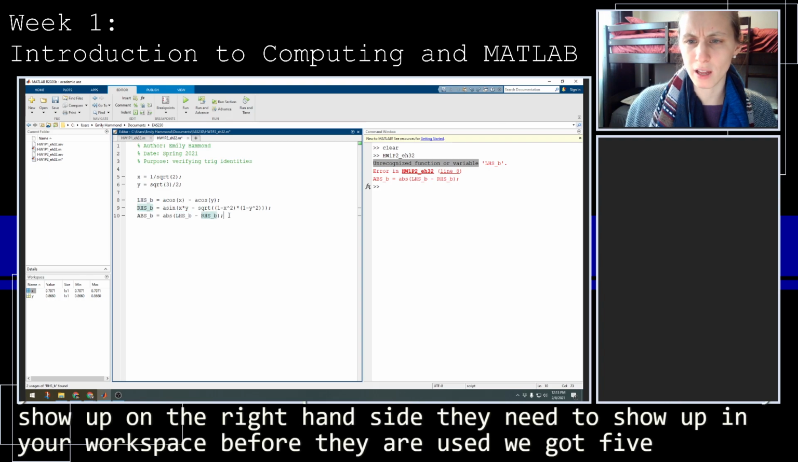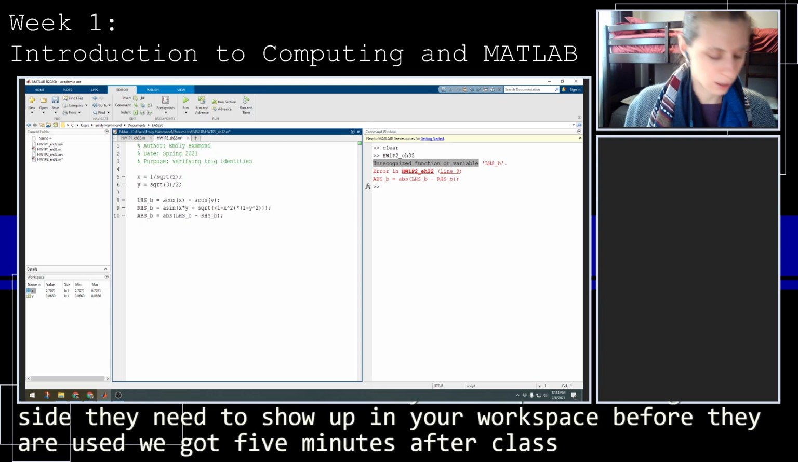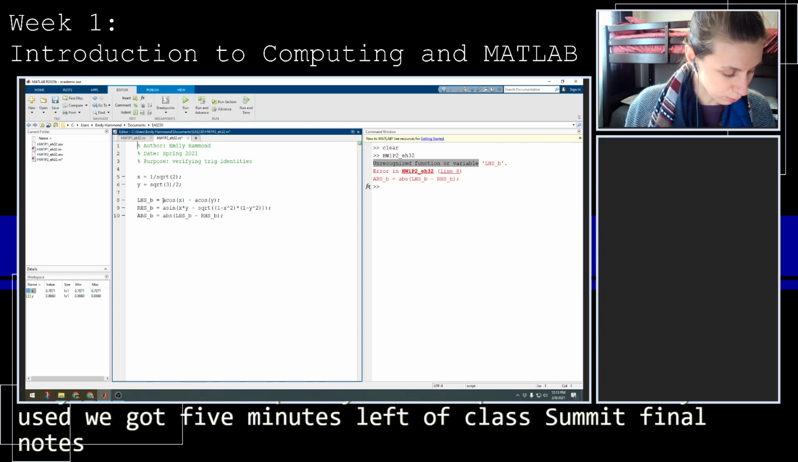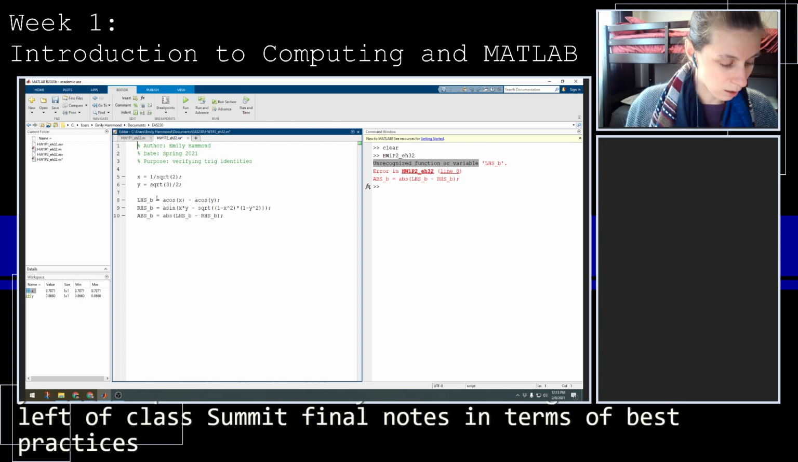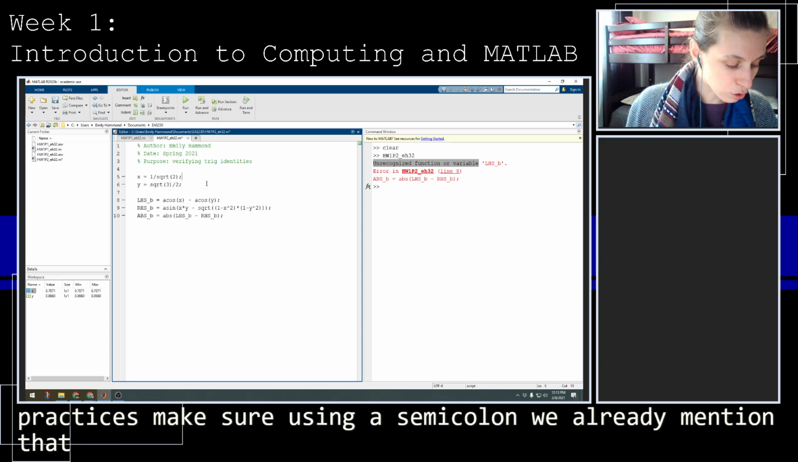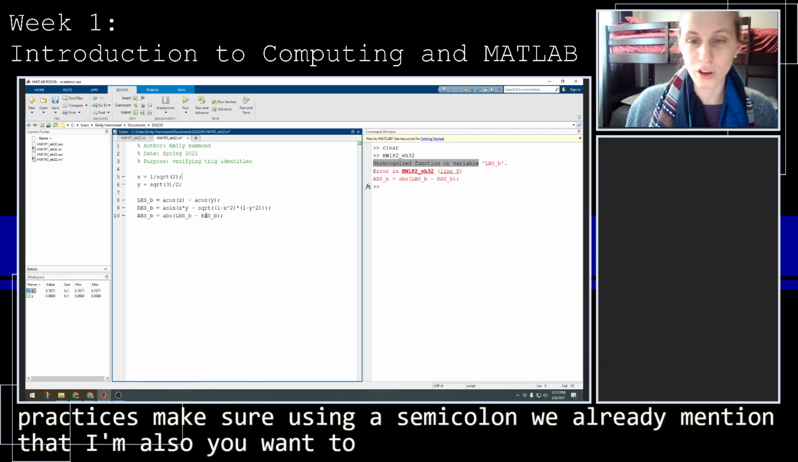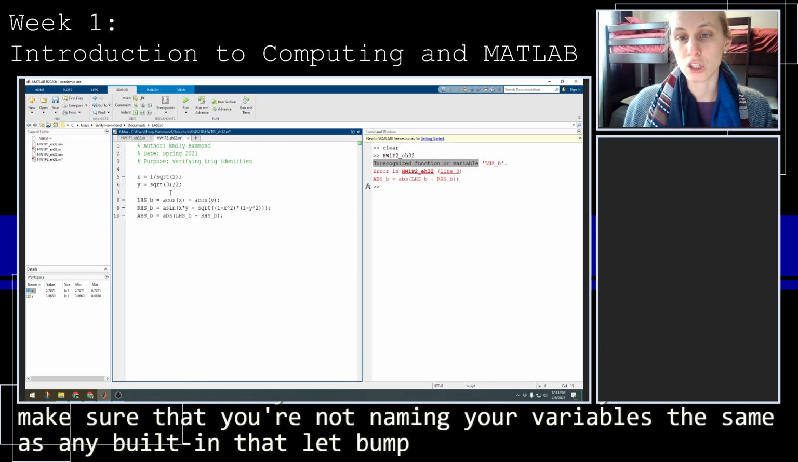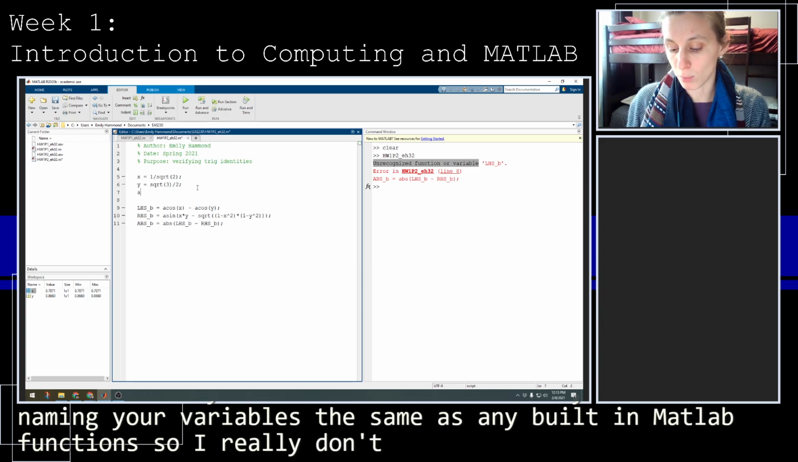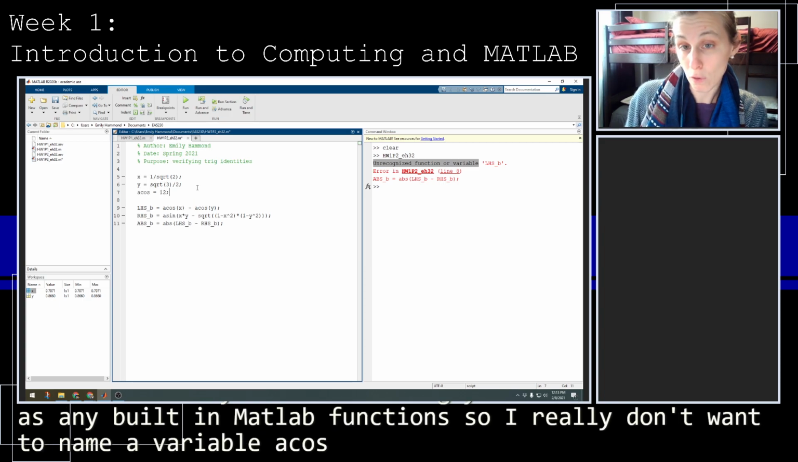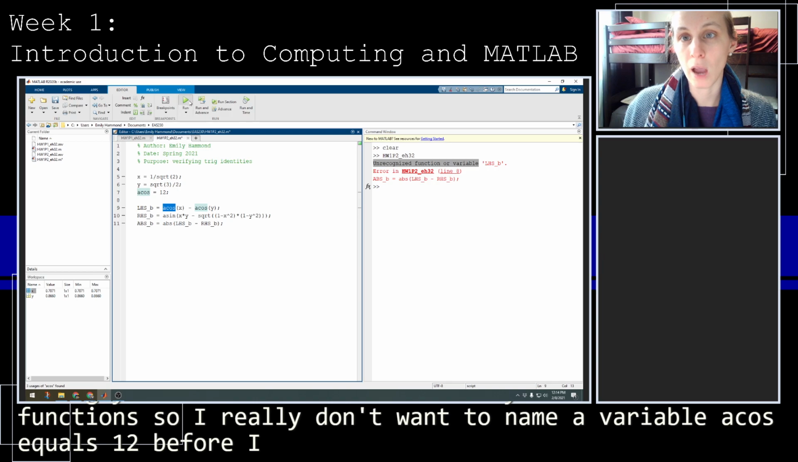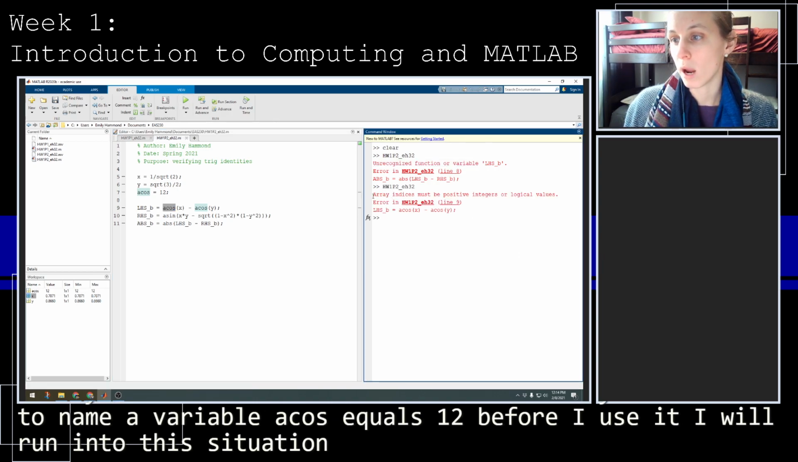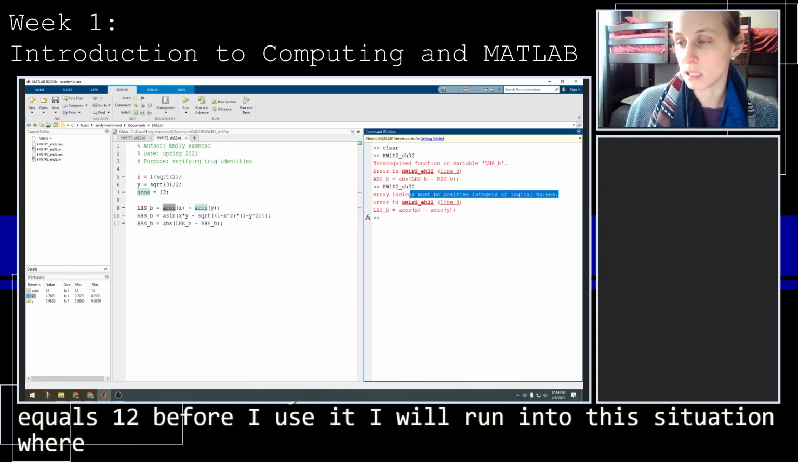We've got 5 minutes left of class, I think. Some final notes in terms of best practices. Make sure you're using a semicolon. We already mentioned that. Also, you want to make sure that you're not naming your variables the same as any built-in MATLAB functions. So I really don't want to name a variable acos equals 12 before I use it. I will run into this situation where you don't know what this means yet.